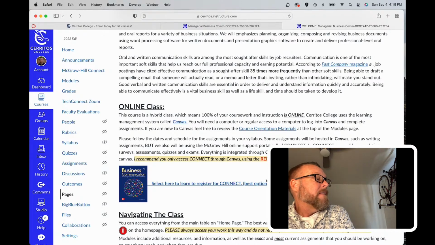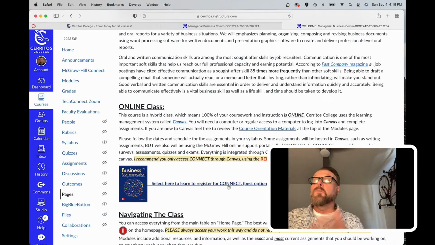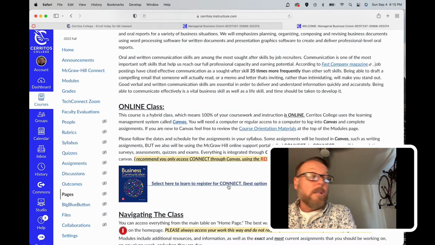And then I say select here, right? You can either select the book or the link, and that'll bring you to Connect and help you get registered. And again, once you've been registered, you just click the book or click the link.